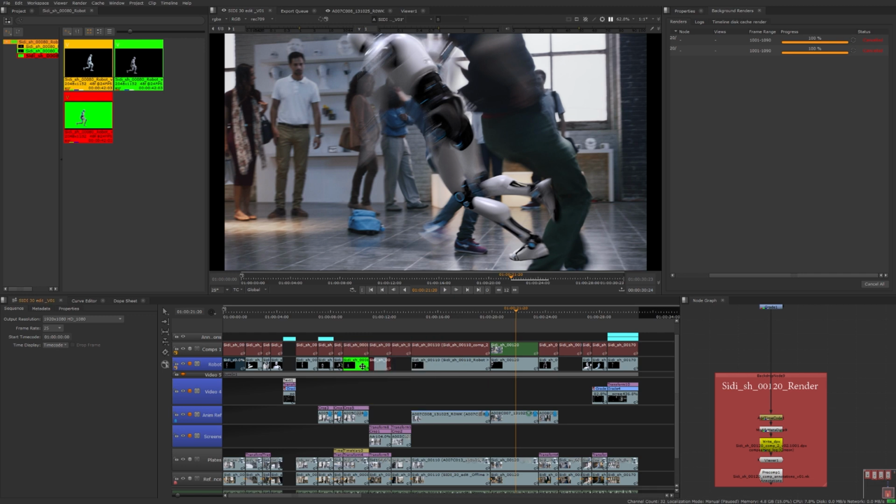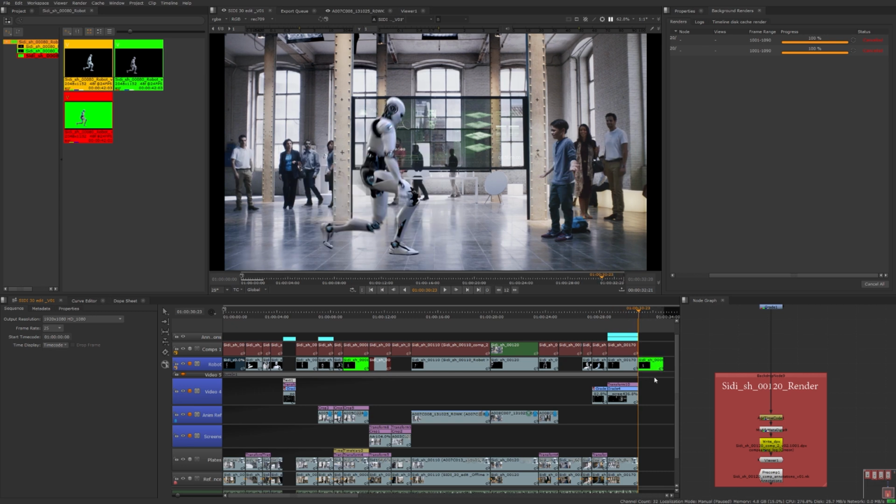Now, if for any instance, say this was a split shot or split clip, take this, copy, and we'll just paste it at the end of the timeline down here. So let me go to the end, paste. So now we have that same shot, maybe split at different frame ranges on the same track here.